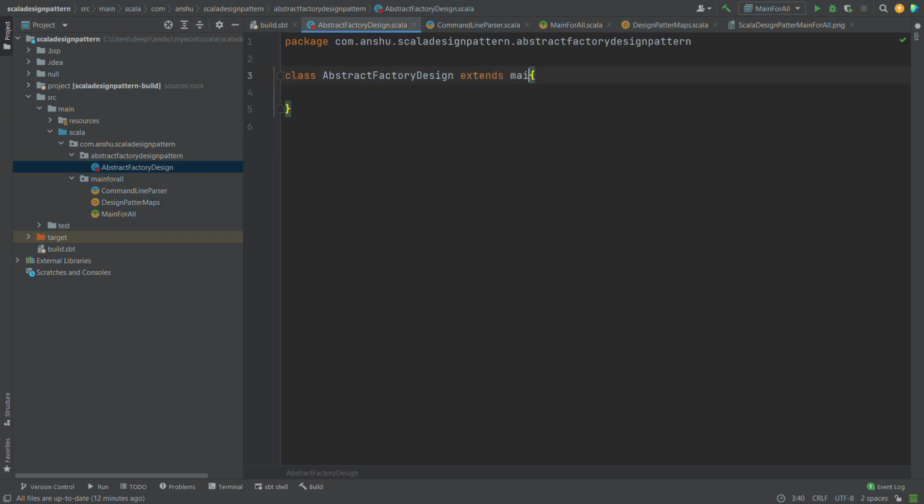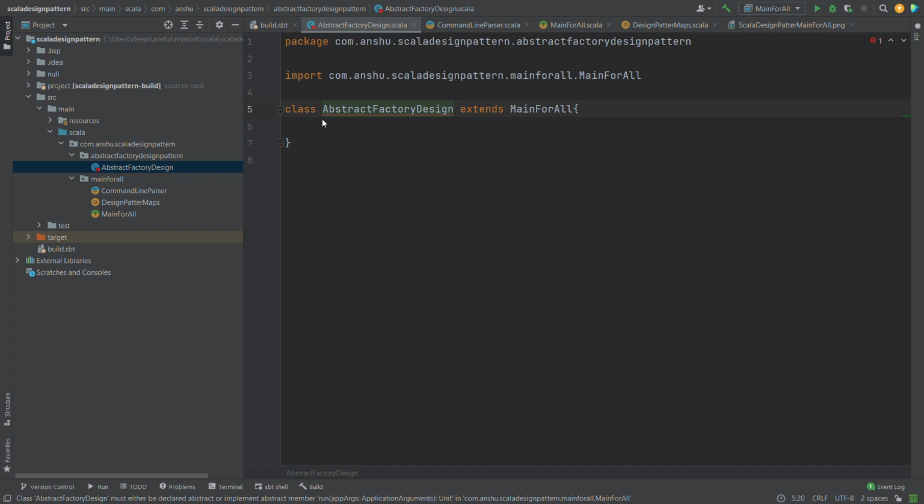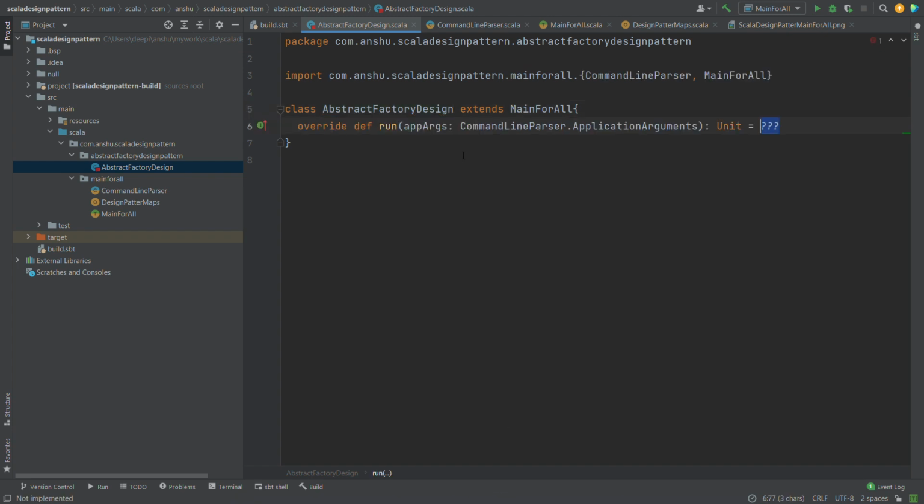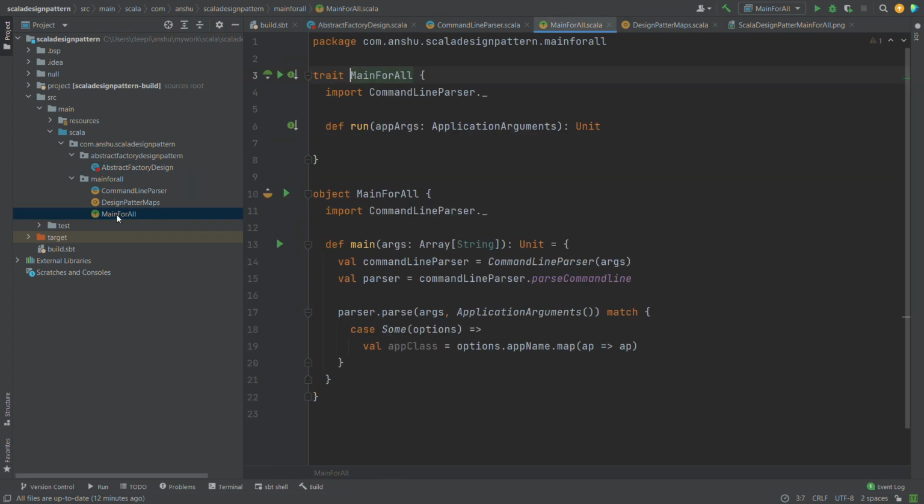We need to extend the main for all. Now we have to implement this method as main for all is a trait. As of now, we will just print. In the next video, we are going to implement exactly what the abstract design pattern is. So this is our executing abstract factory design. Let's get back to our main.